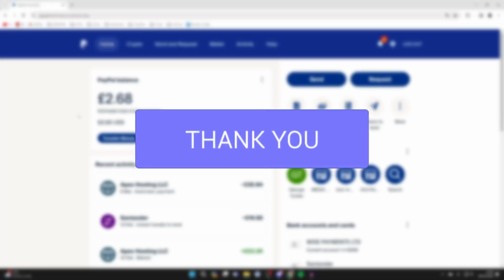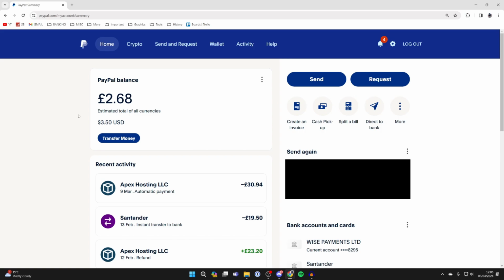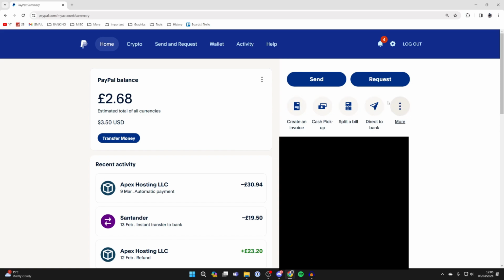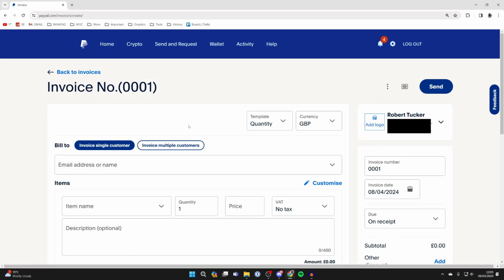First of all, come to PayPal and sign into your account and come to the homepage. And then what you need to do is go over to the right and you'll see 5 different options here. You may need to click on more, but one of the options will be create an invoice and you can then click on it. And we can now begin filling this in.